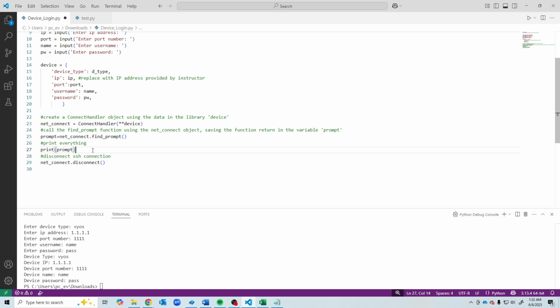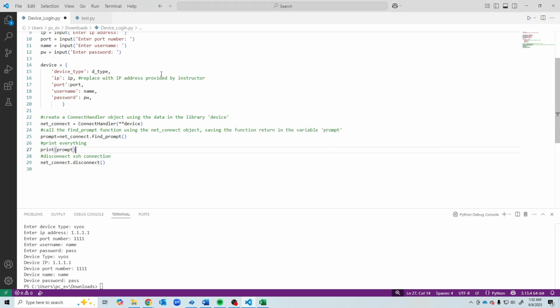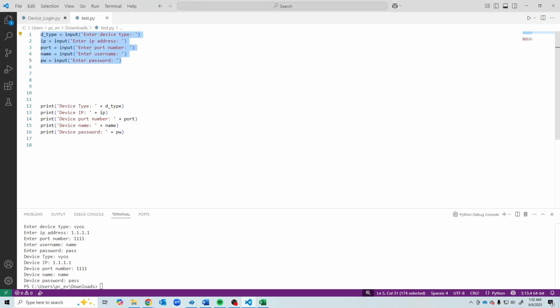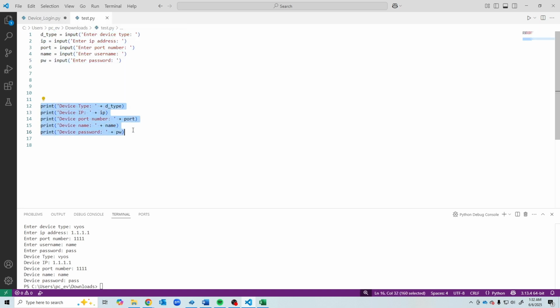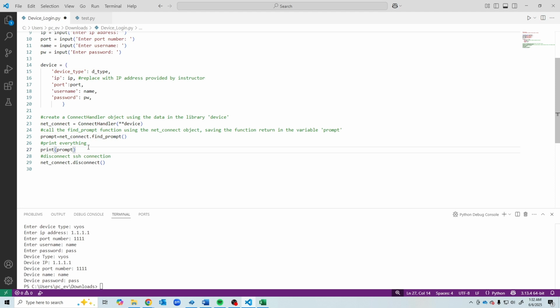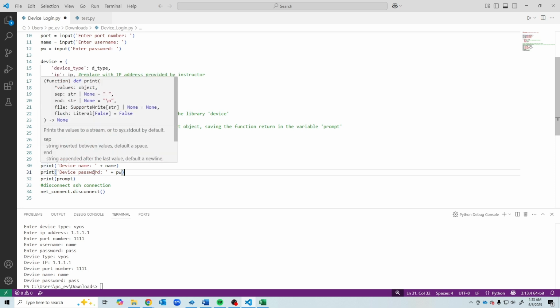So I've got my print prompt, but the instructions say to do something device prompt, so I'll have to come back to that. Now I'm going to actually get rid of that. I'm going to go back to my test program, and here are the values that we need to print. So let me copy that, and I'll come back into here, and print that. So there's my print statements that I've already tested.